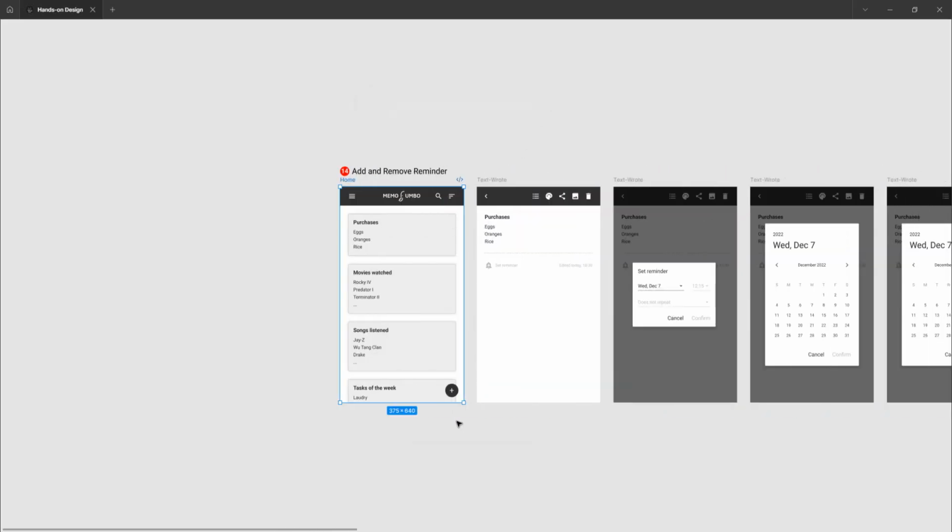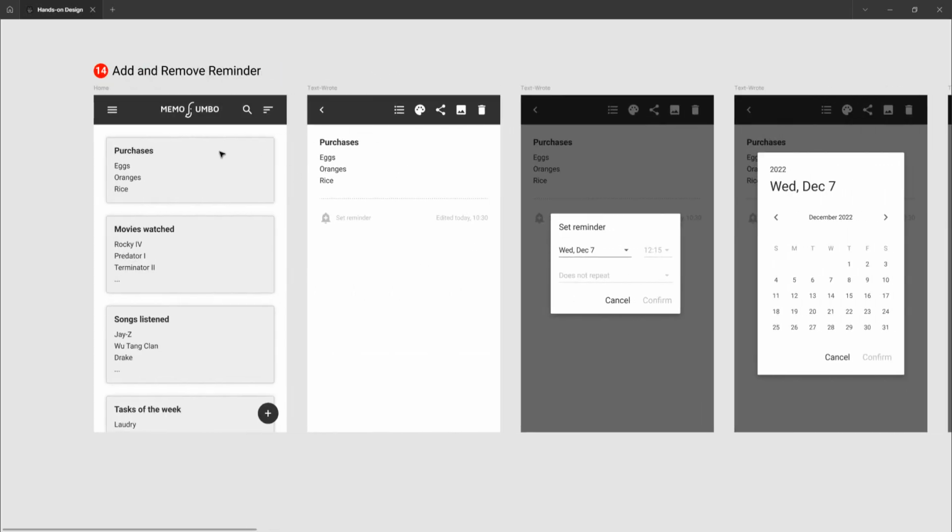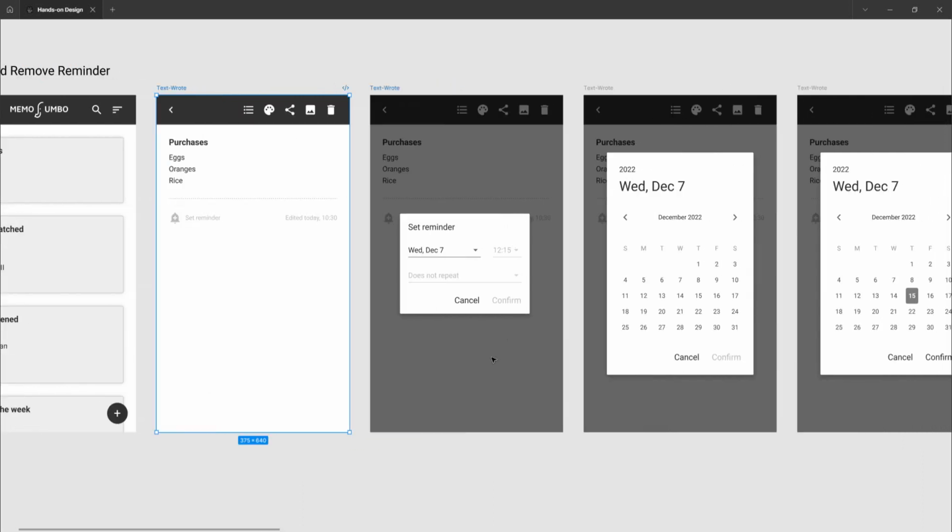Let me close the prototype and show the screens, and after that the interactions, the connectors. So this flow is named add and remove reminder. So a regular first screen that we designed previously, then we have inside of the note, like purchases inside of the note, and then we are using this overlay. We just duplicated this screen, and then we designed the rectangle. The color is black, it has opacity, you can test what works for you.